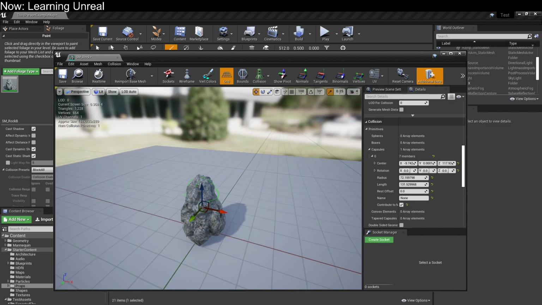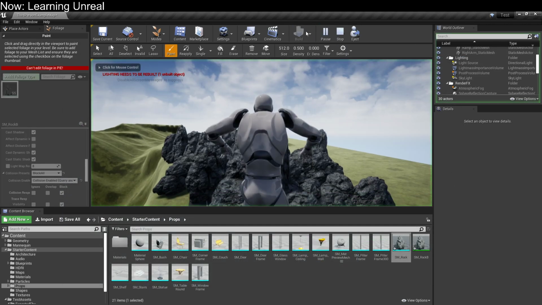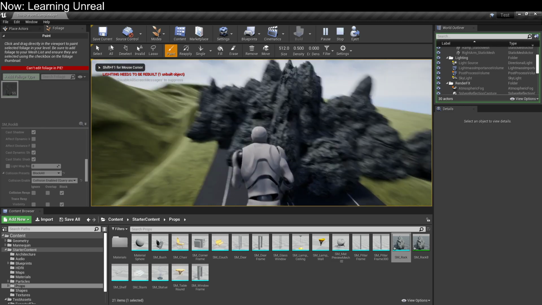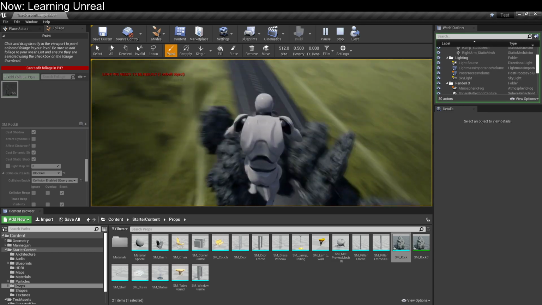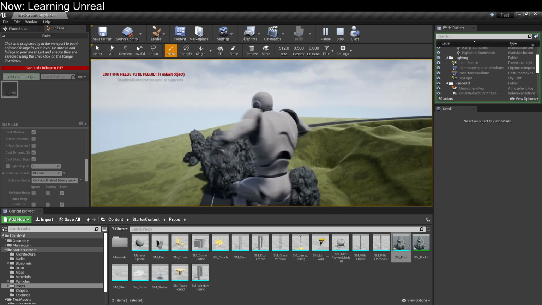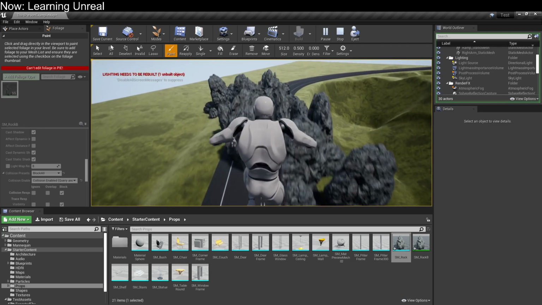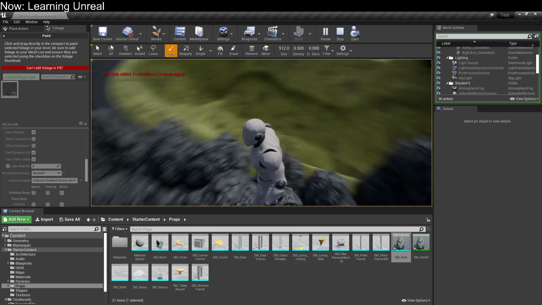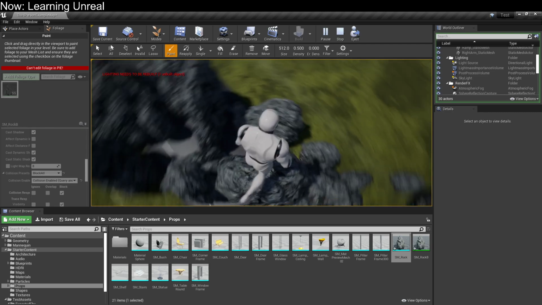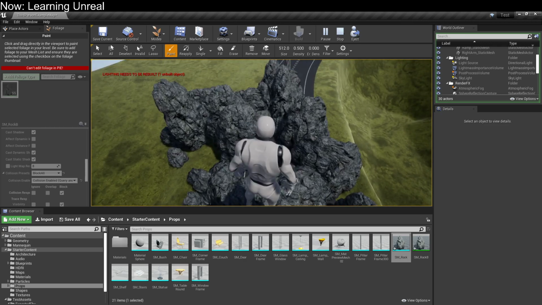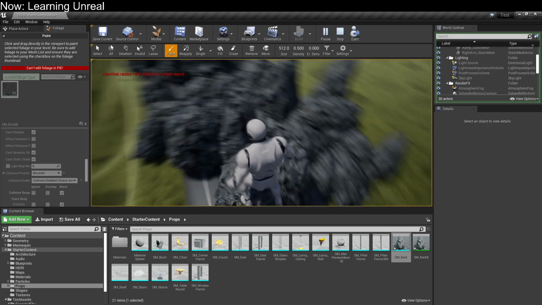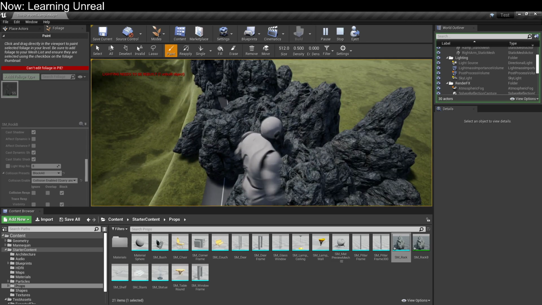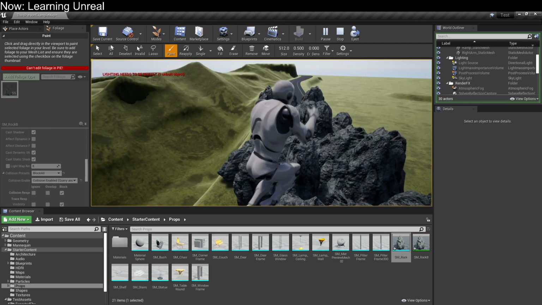That should be fine. Alright, so now we've got a much more simplified collision. Let's take a look. Very good. So the idea here is that if you were going to do something like this, you wouldn't want to try and land on the rocks unless you were really confident in your balance, because they're not going to be large, flat places for you to land.